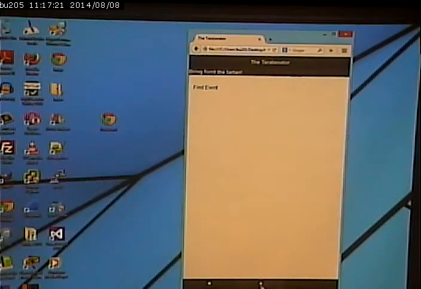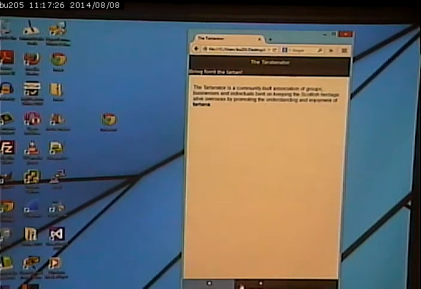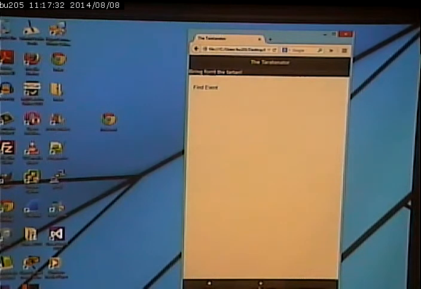Notice, as I click between here and here, do you notice how it's coming in? It's actually fading out and in. So there are some little transitions that exist on these as well.